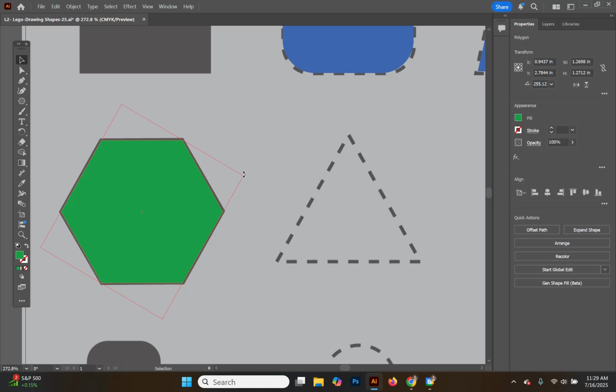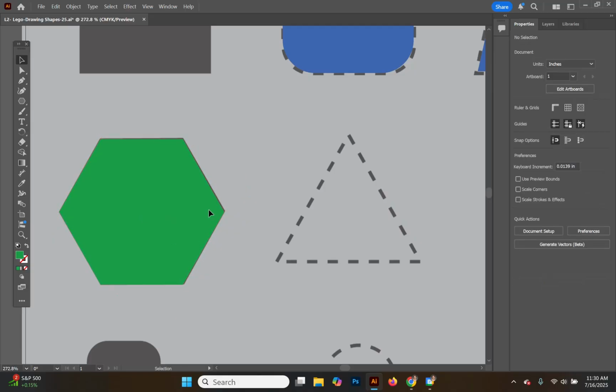I was pretty close to that size, wasn't I? Okay, I'm going to grab a corner and hold shift so it keeps its constraint. And I'm going to inch it up just a little bit larger and pull this down. Okay, so I got him pretty close to matching the size that I have here. But now we're going to bring this guy over here.